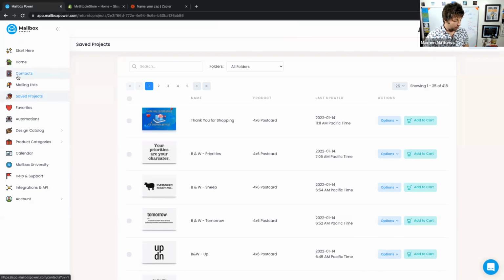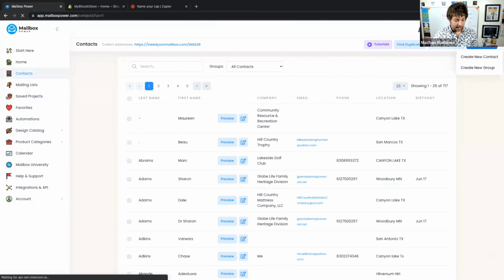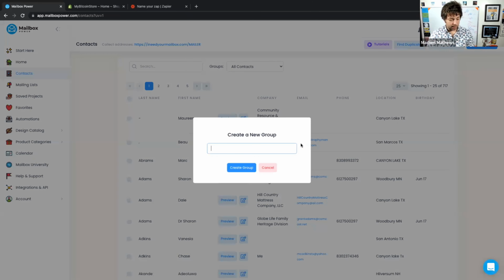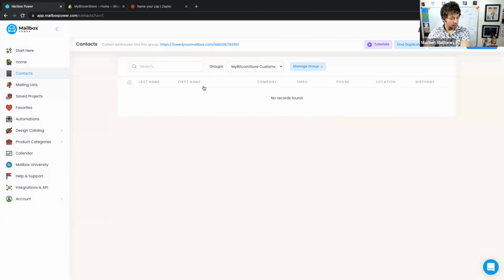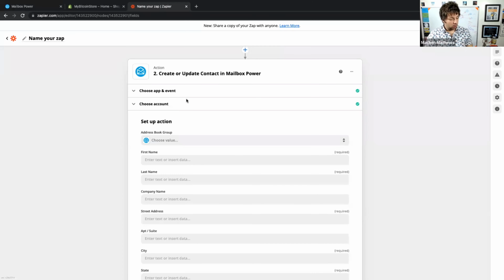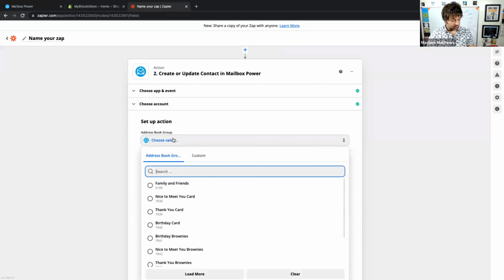So we're going to come over to Mailbox Power, visit our contacts, create a new group over here on the top right. Simple name, whatever you want to name yours. Now, we'll have our special link and things like that that are really powerful at Mailbox Power. But for automation, we won't actually need to use any of that or to actually add contacts manually. We're going to use this to do that.